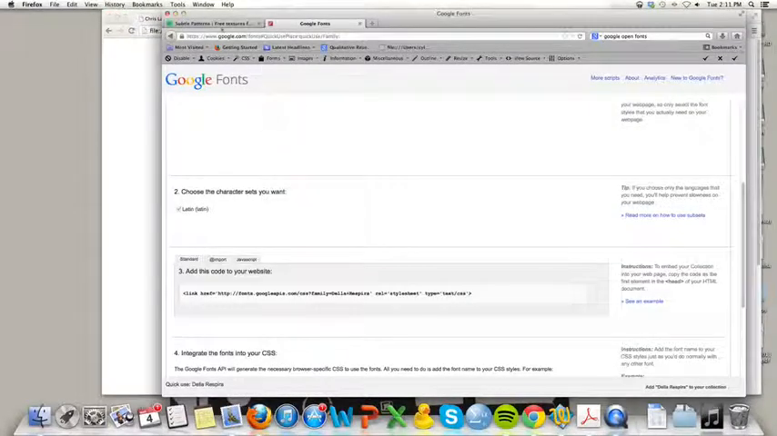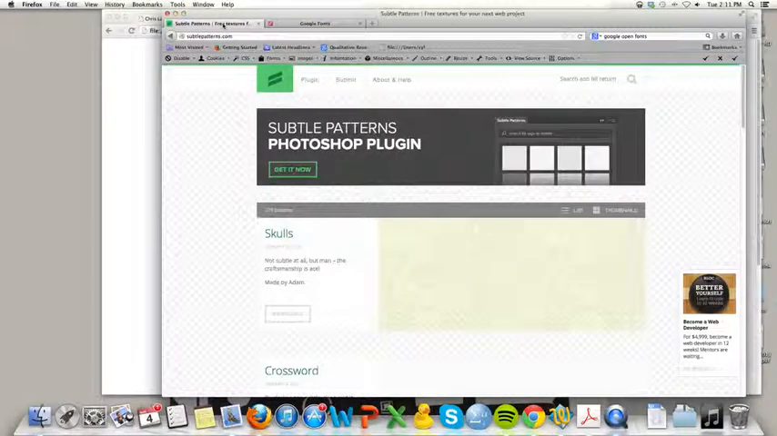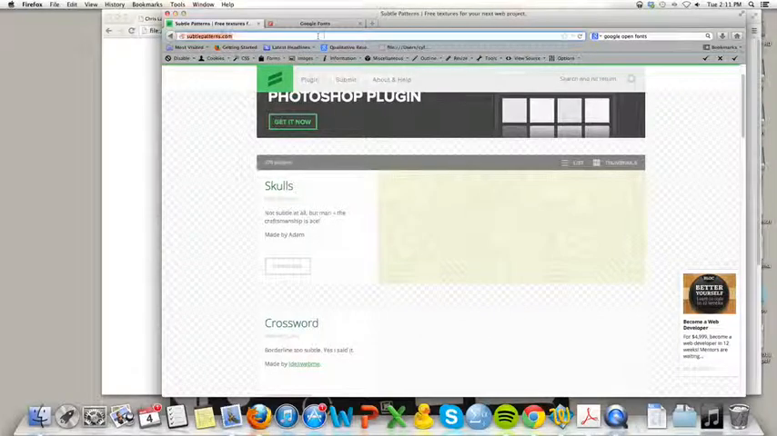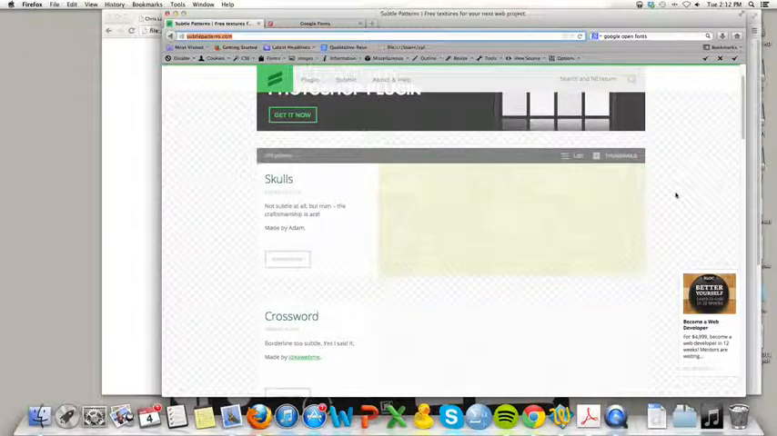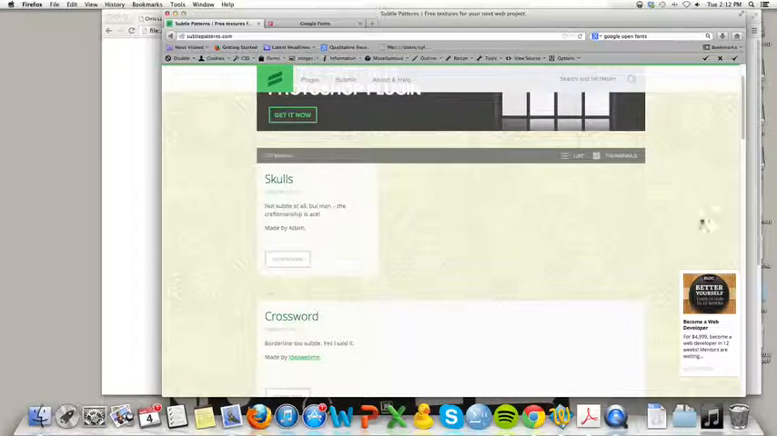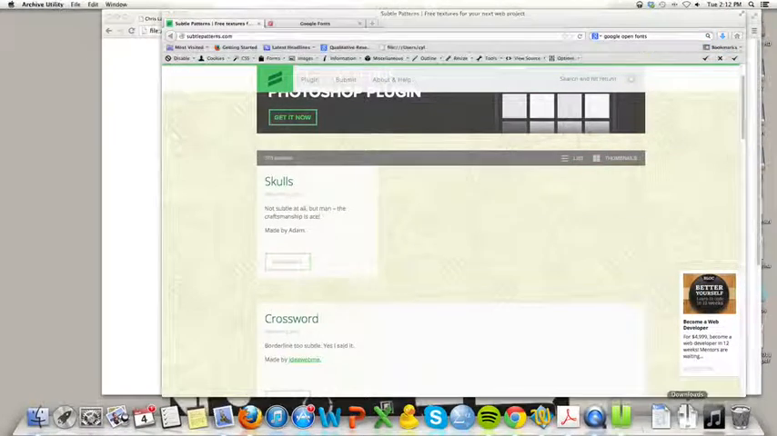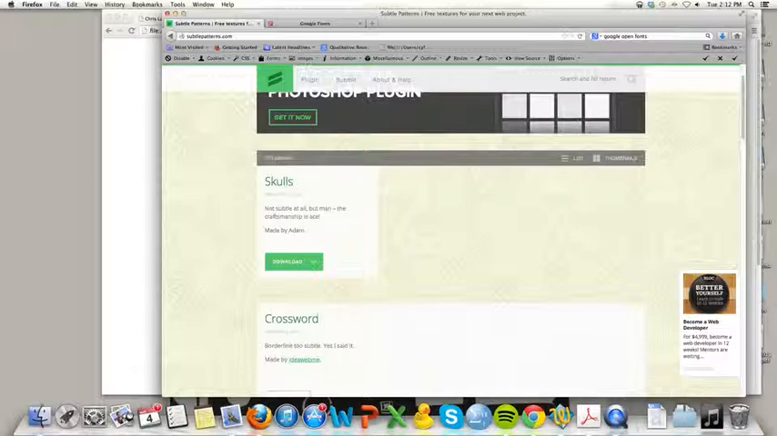So that's open fonts. The second thing I want to show you is textured backgrounds. And these are really nice to just add a little visual element to your site without making it distracting. So for example, Subtle Patterns is a really nice website for free background patterns. So here's one, and they allow you to preview them, and you can see what they look like, et cetera. So I'm going to just try this one called Skulls. And let's see if we can get this to work.